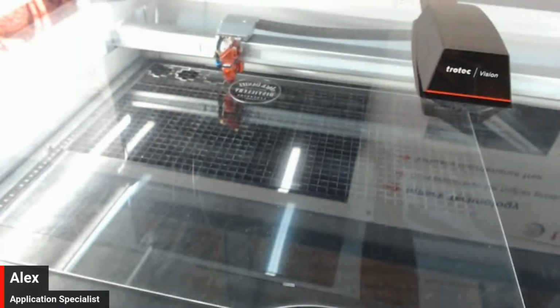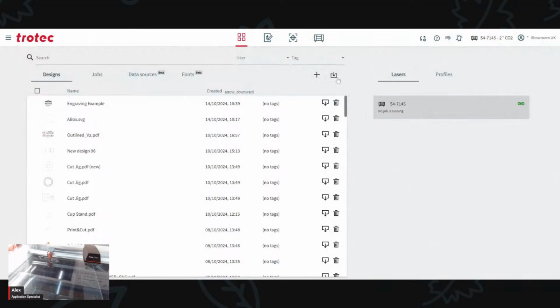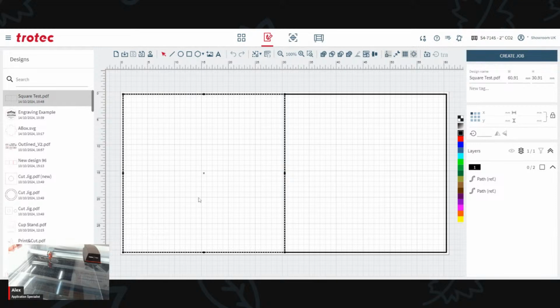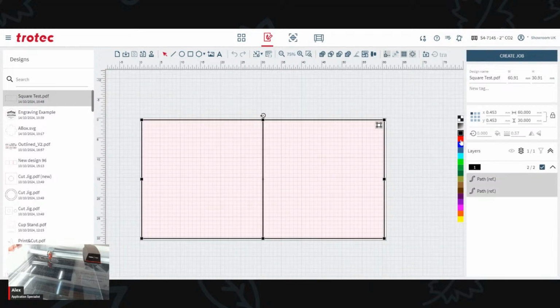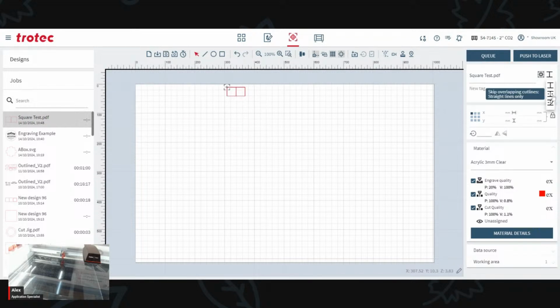So let's go back across to our laser software. We can go to our first tab and import from here. We can go to the next stage automatically by clicking on the job. Select these because we want there to be cut lines, set them to red, hit create job. Move the laser head to the position where I want the cut line to start. Bring the job across. And here we're now going to make sure to activate our overlapping cut lines function.